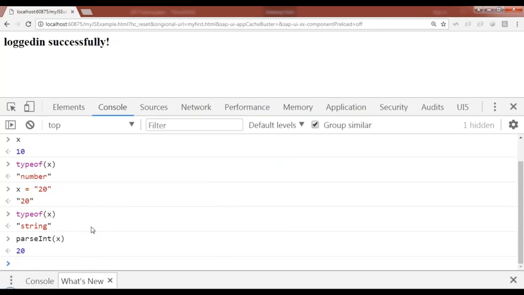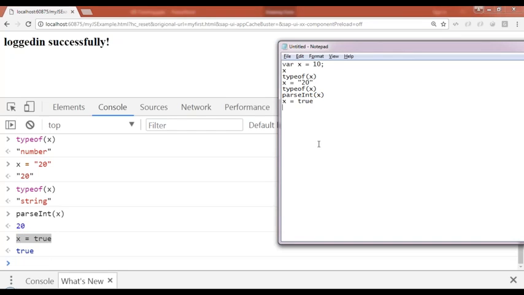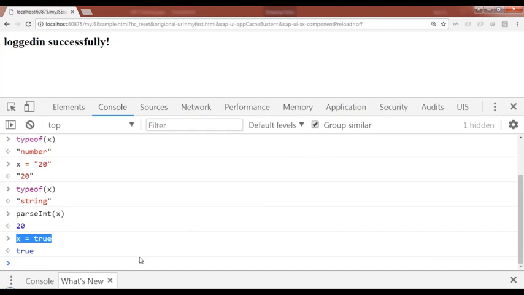Okay, now let me just say x equals true. What do you think? Now the x is of type, anyone? Boolean. Perfect answer. Let's do a typeof x. You see, it's printing Boolean.